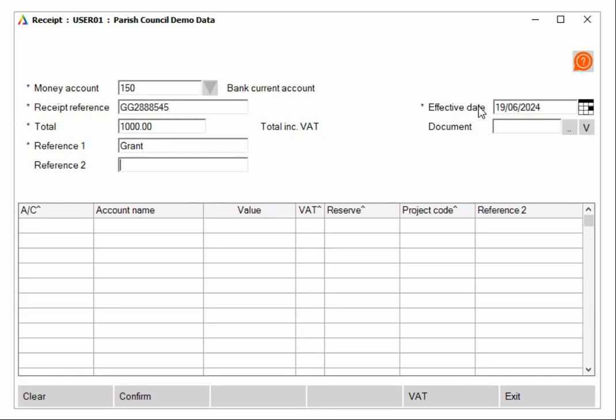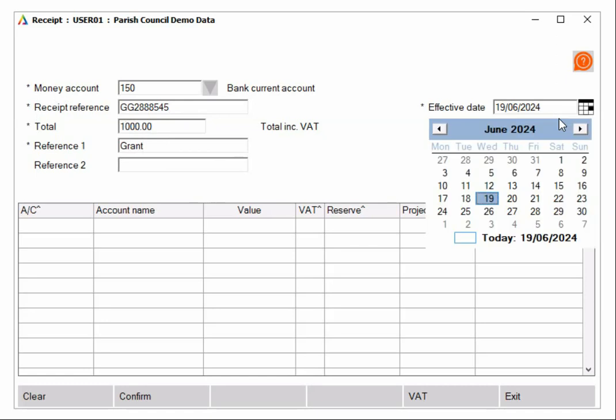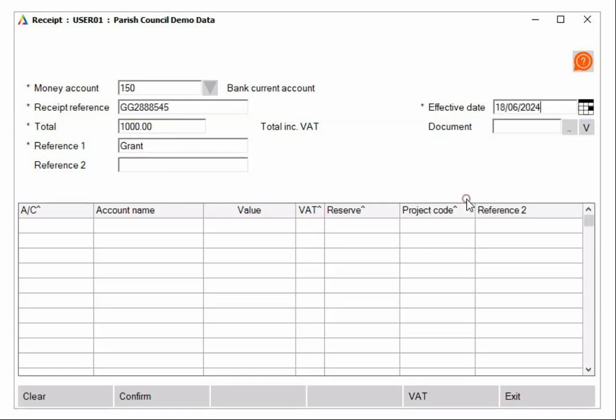So if we move over to effective date, this will default to today's date. If you wish to change this, you can manually type the date in or just click on the calendar box and select it from the calendar. Document, you can attach a document to the transaction if you want to. So you need to upload this first and then attach it via this button here.